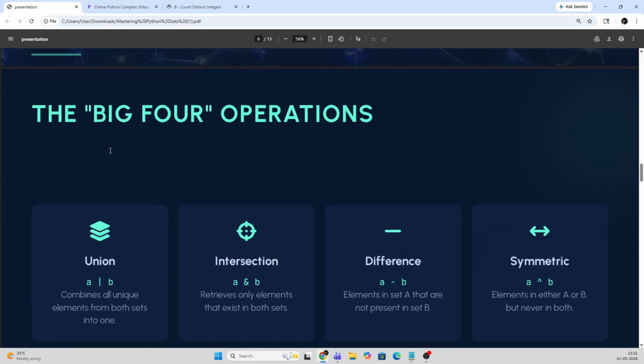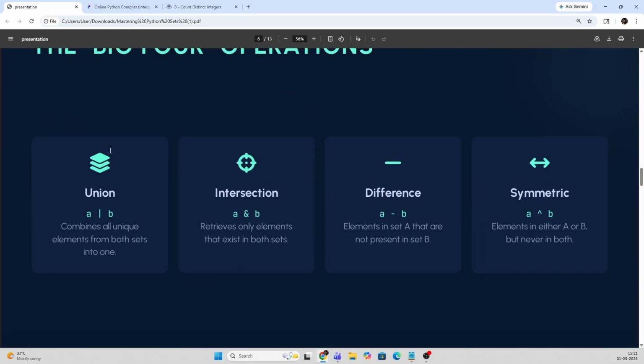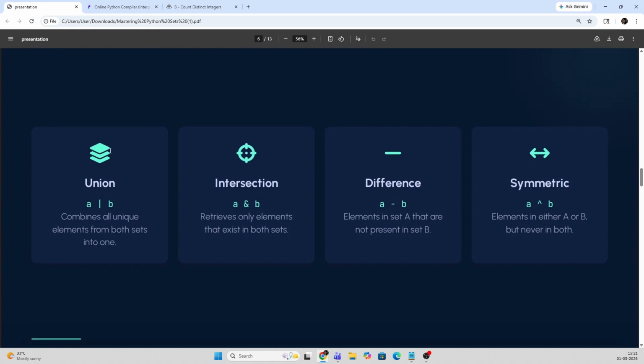Now, set operations. This works like how union, intersection, difference, and symmetric difference work in basic algebra, which we have studied in our high schools. A union of two sets is basically you add all the elements together, and intersection is where you get the common elements of those two sets. Difference is what is unique in set A with respect to set B, that will be printed, and symmetric difference means elements that are either in A or B, but not present in the intersection part.